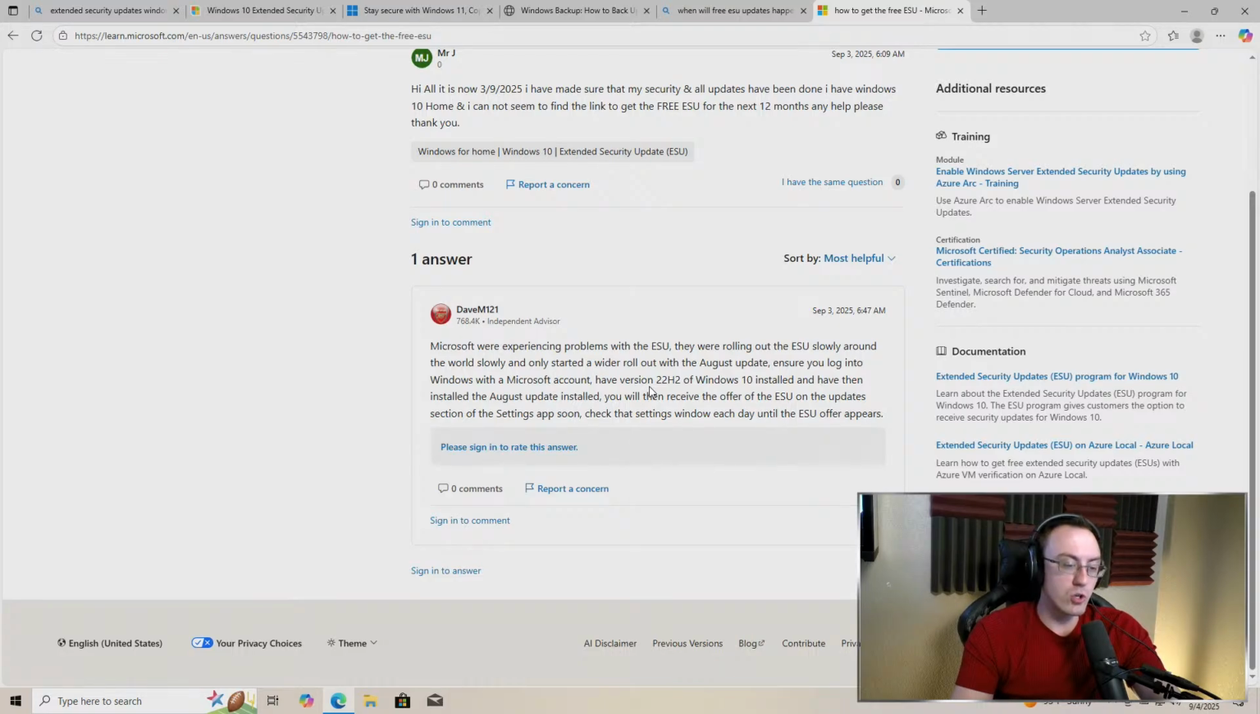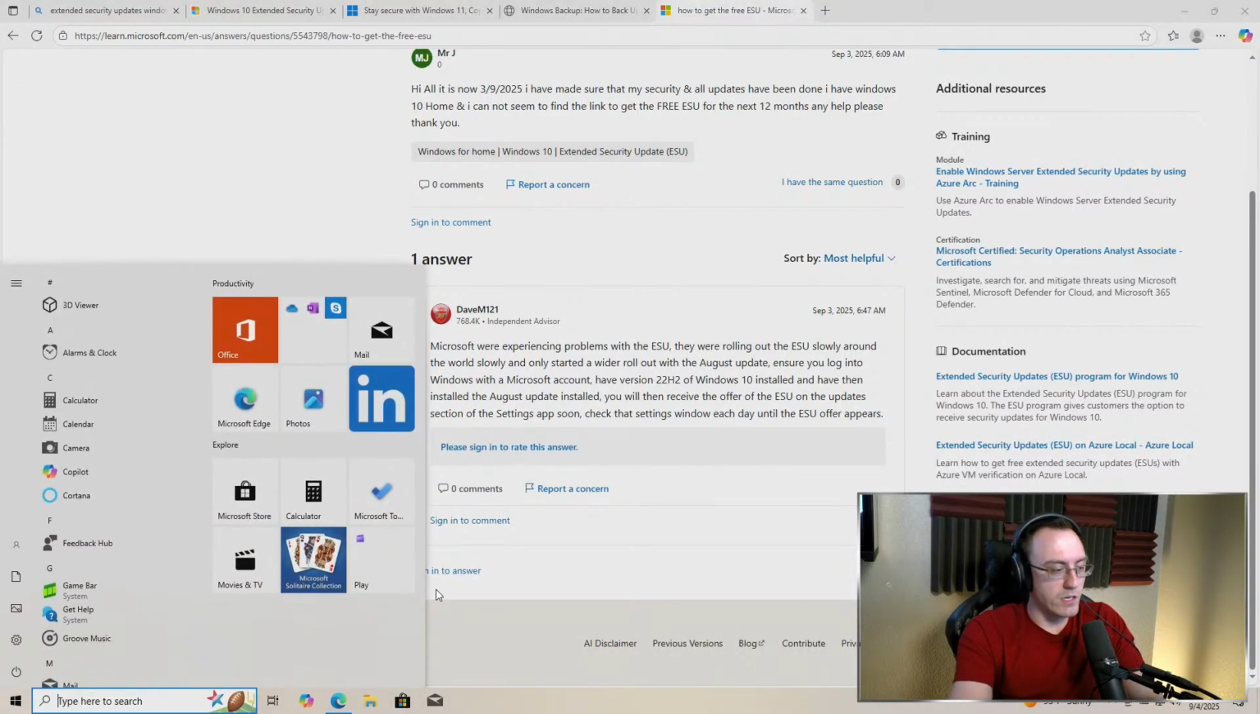That's the big part there, soon. Check that settings window each day until the ESU offer appears. Well, good thing we got all the back-end work done, so we can deal with that later as the time comes. So that's good to know. So in the settings here, we don't have that.